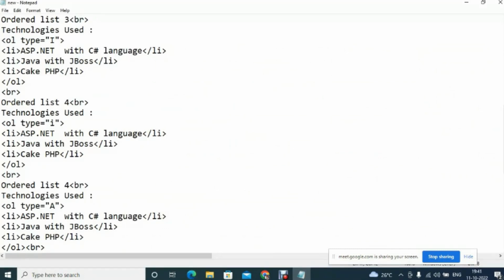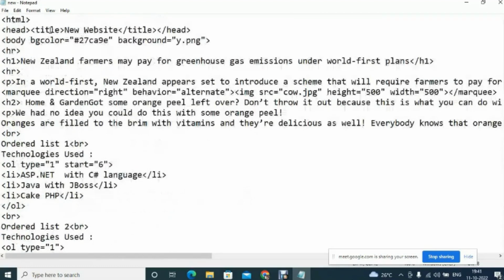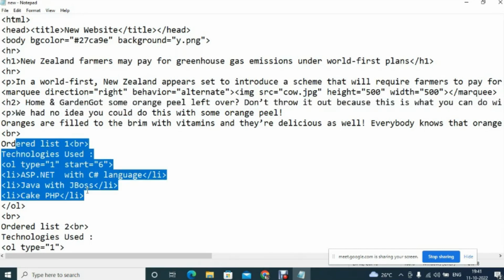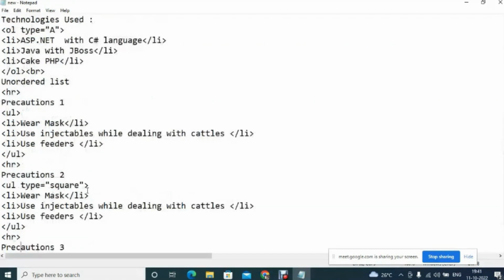I'll be sharing all these files with you. So I have told you what we have done today. We have done how to use the title, how to use the background color and background image, and how to lay out the website using headings and paragraphs. We have used marquee along with behavior. We have used the image tag and image properties like height and width. Then I told you the ordered list, all the types of ordered list, and the unordered list and all its types.